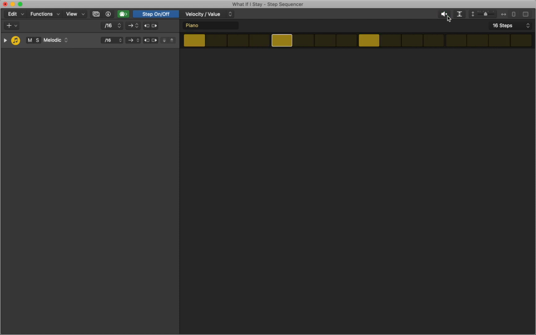You can choose the number of steps for the overall pattern in the Pattern Length pop-up menu. When you increase the length, the added steps duplicate the existing pattern. You can edit the added steps to add variation or change the pattern.